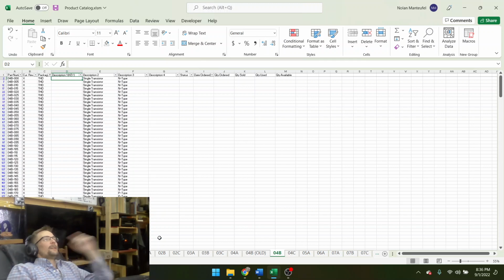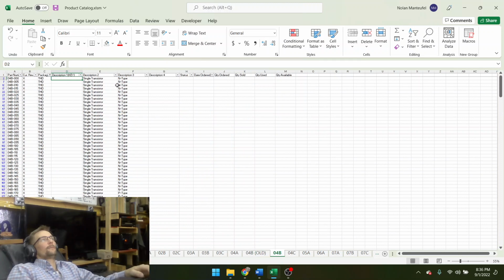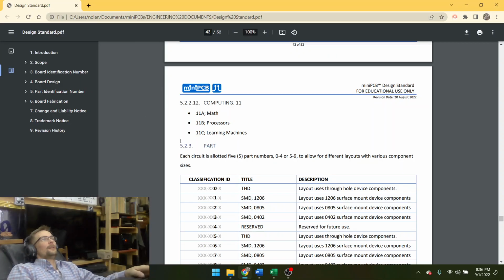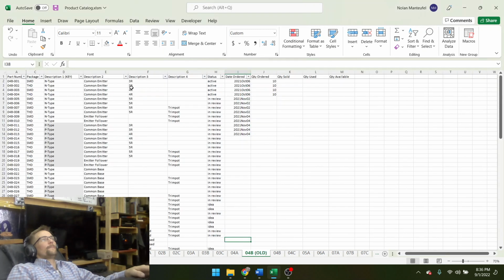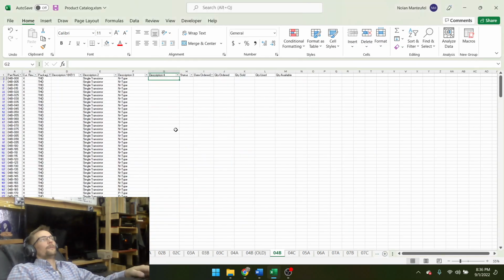So I'm going to put the name, like common emitter. Yep, common emitter, emitter follower, common base. So I'm going to have that name here. Then single, N type, right? And then the number of resistors and whether it's got a pot. Yeah, that's probably good.